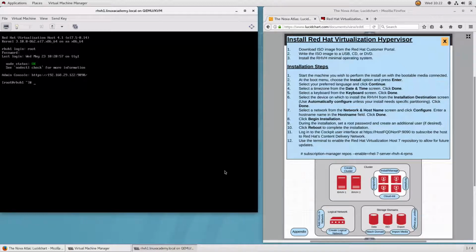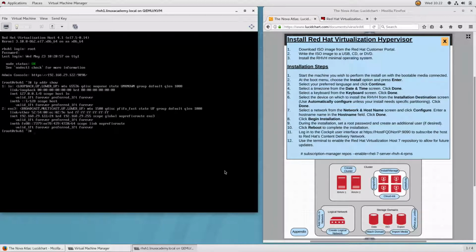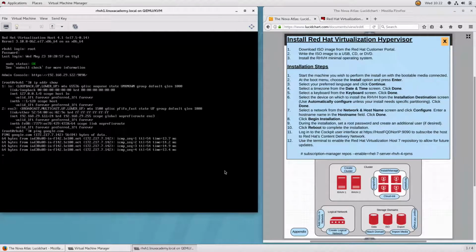And before we log into the admin console, let's just make sure that our network interface is up and running and that we can reach outside of the virtual machine to the internet. So ip addr shows the correct IP address and that it is up and running. Next, we'll just ping google.com. As you can see, we're getting data back, so that all checks out. It's good. Let's clear this.